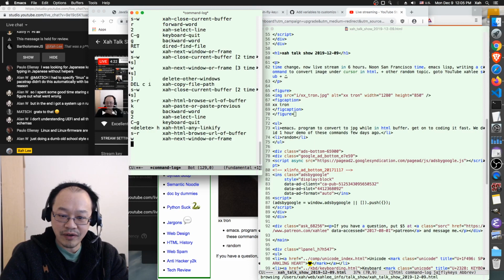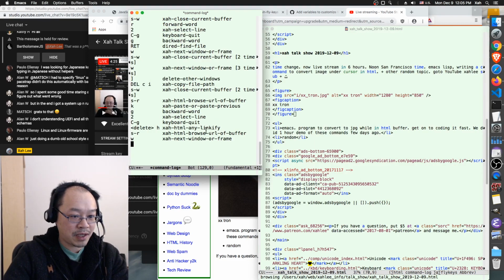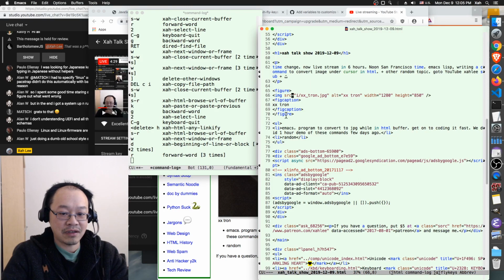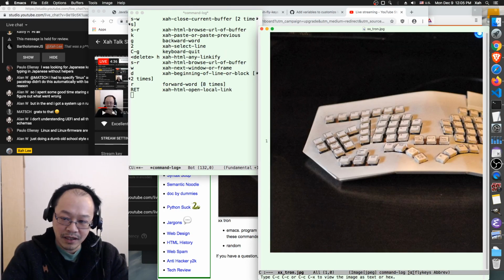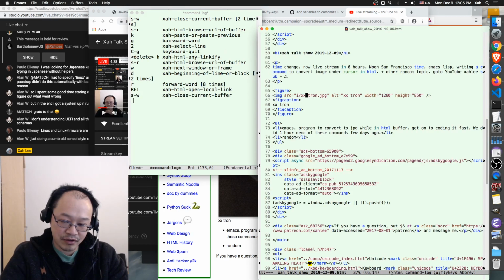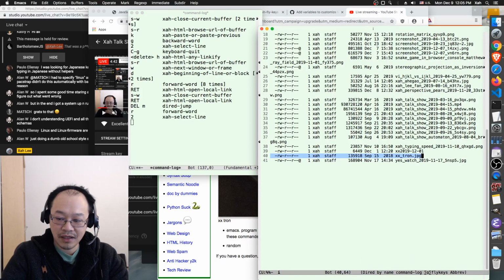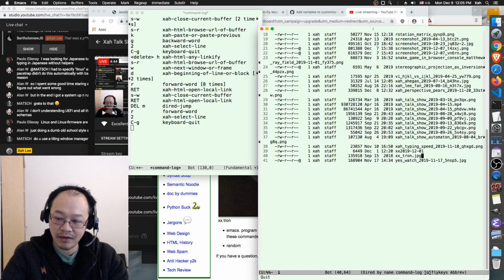Now I'm going very fast. You see all these custom commands are flying through. If you don't know what they are, just look them up, search them, you'll most likely find it on my website. Okay, so open this image. First of all, I want to convert it to PNG. Open it, go to dired, and you see this is an image file, and convert.